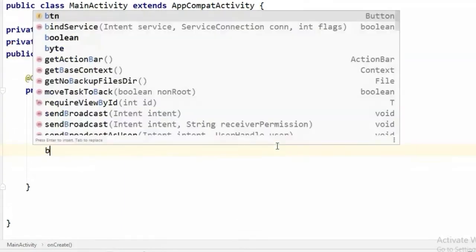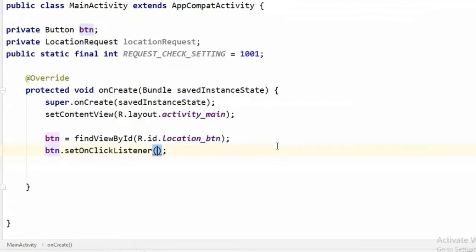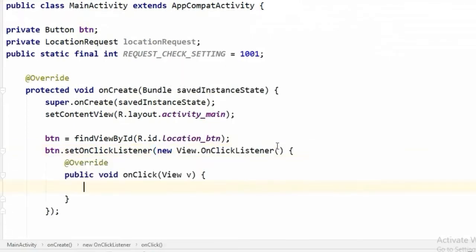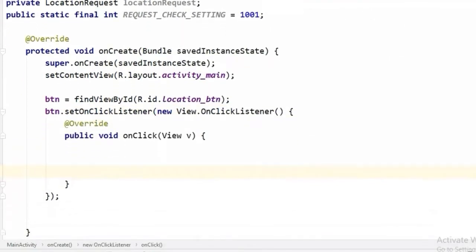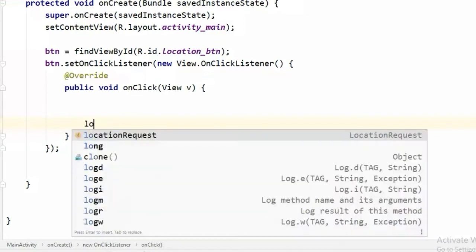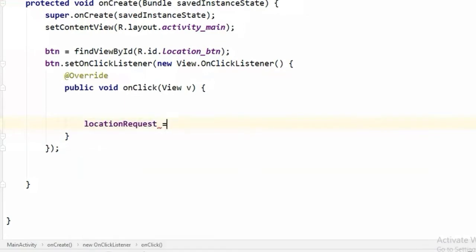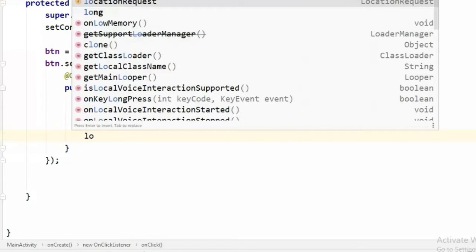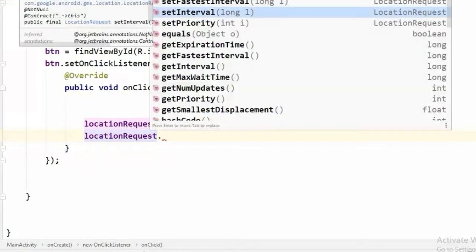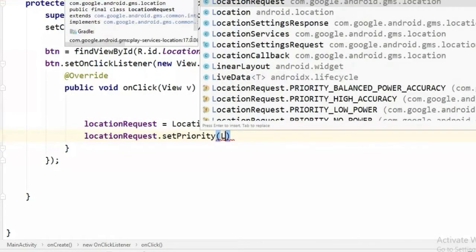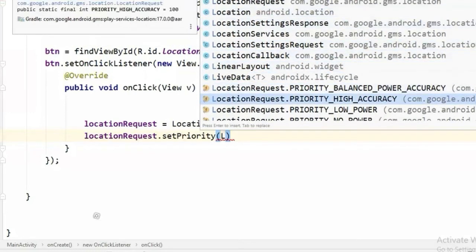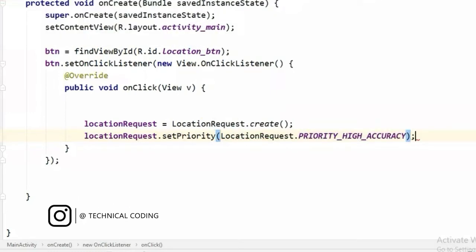Now we will call setOnClickListener on this button, new View.OnClickListener, and in the onClick method we will first create a location request. So locationRequest is equal to LocationRequest.create. Now we have to set some parameters, and the first one is setPriority, and I am setting the priority to LocationRequest.PRIORITY_HIGH_ACCURACY. With this you can get the most accurate location.